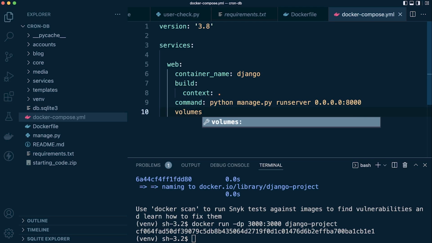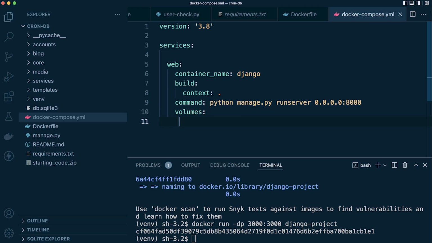Right, so in addition to that, what we're going to do is use volumes. So we're going to copy everything from this volume here over to /usr/app on the container, and then we'll just open some ports up.